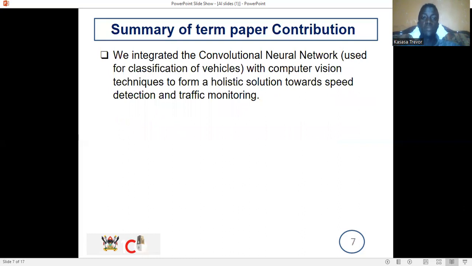Then, in brief, if I'm to summarize what we did, we integrated the convolutional neural network, which is used for classification of vehicles, with computer vision techniques to form a holistic solution towards speed detection and traffic monitoring.